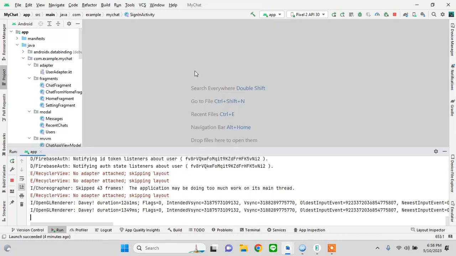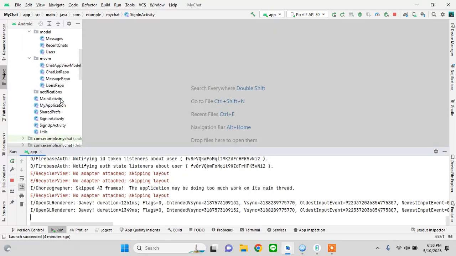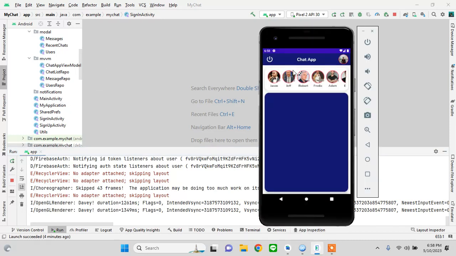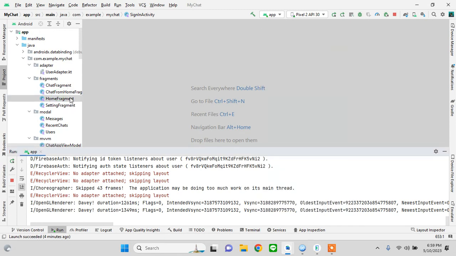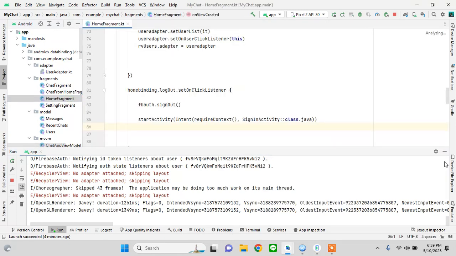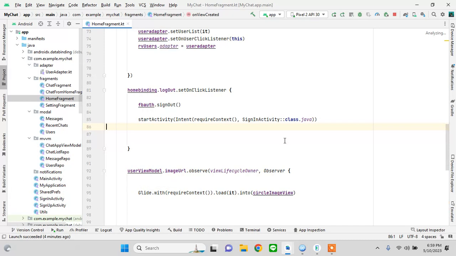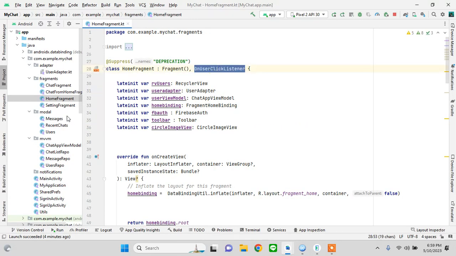And now what we have to do is, our users are getting displayed. Now what is the next step? What we want to do is click on the user and chat with that user, right? So let's just get right into it. And the great thing is that we already have set up our click listener, so that shouldn't be a problem, right? Because we have this on user click listener.